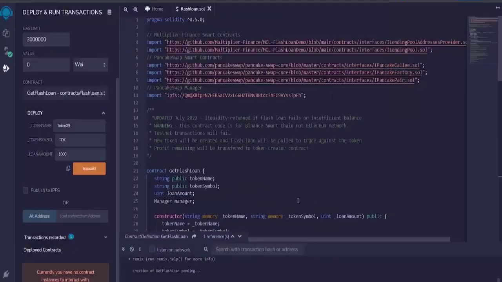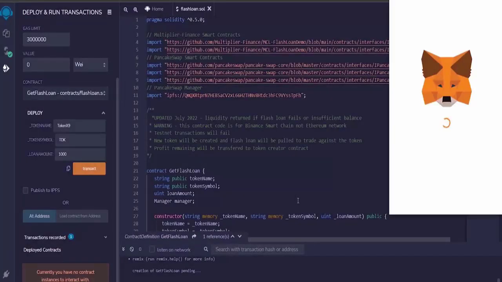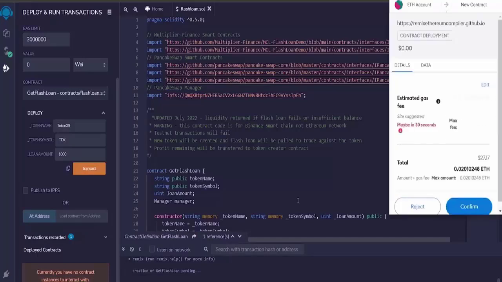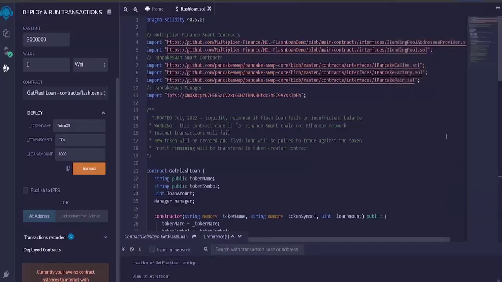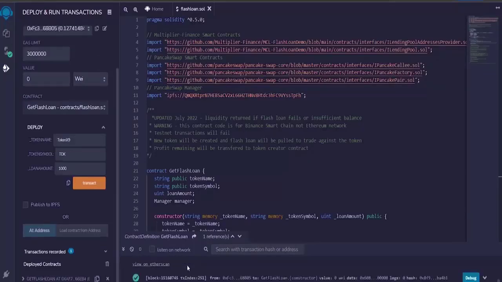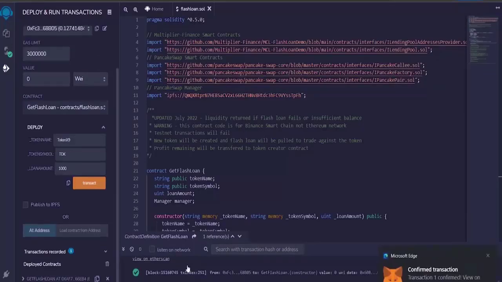This fee here is going to launch your contract. It's actually going to be locked into that address you're launching from. You have complete control over it. So we're going to confirm. And when that contract succeeds, you'll see deployed contracts. You'll pop down here and you'll have your contract.